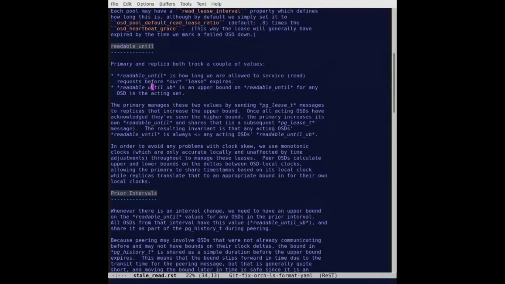And we maintain both of these values through these lease and lease ack messages. So first, the primary sends a message basically extending the lease into the future, and that updates everybody's readable. I can't remember exactly what the sequence is, but basically you send a message to the replicas, they acknowledge back to the primary, and then the primary sends another message to the replica. And so basically once all the acting OSDs acknowledge that they saw the new upper bound, then the primary increases its own readable until. And so there's this invariant that's basically always true, that our local readable until is always less than the upper bound on all the clients.